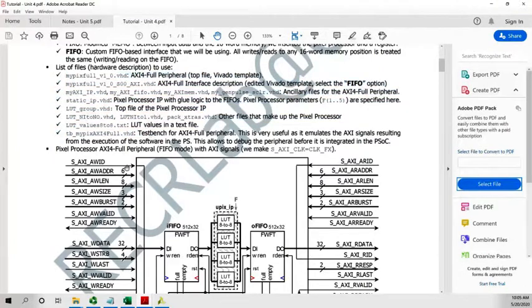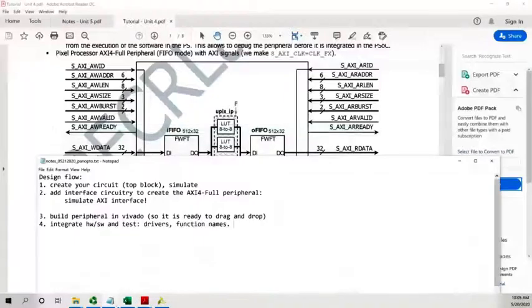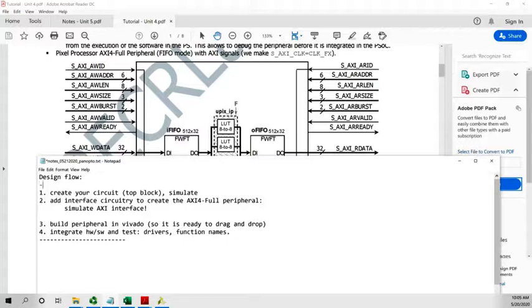Okay, I think I can explain this in a better way right here. Before we start, let me just mention the following so you don't forget. What is the design flow when you have to design a custom peripheral? Well, the first thing you have to design, of course, is the circuit itself, right? Whatever circuit you want to work on. And as always, it is important to simulate it comprehensively.